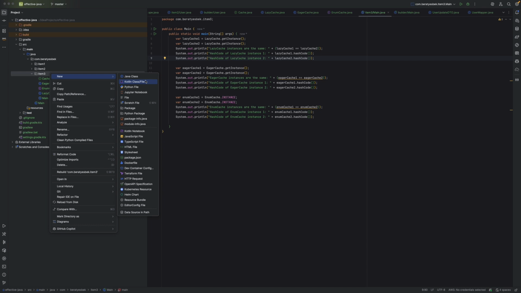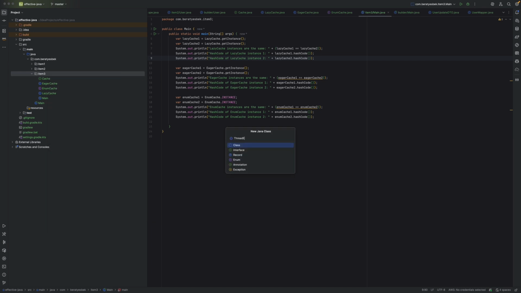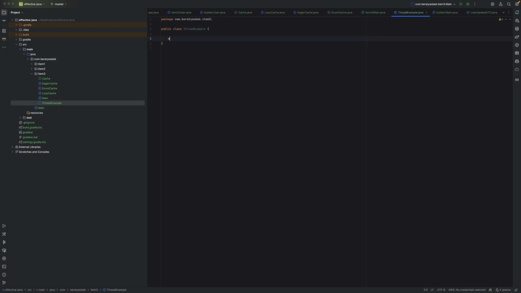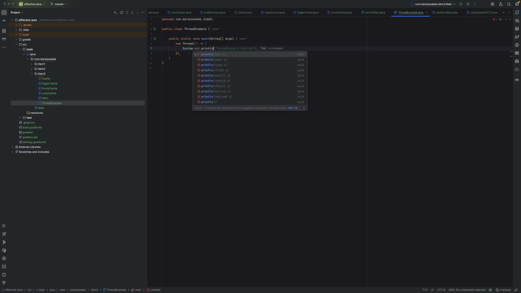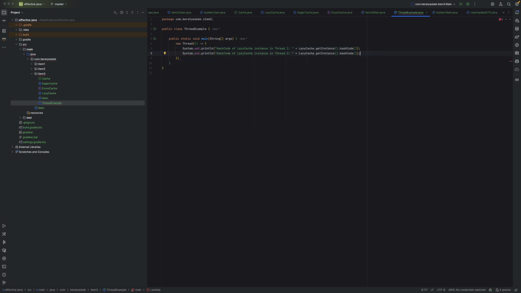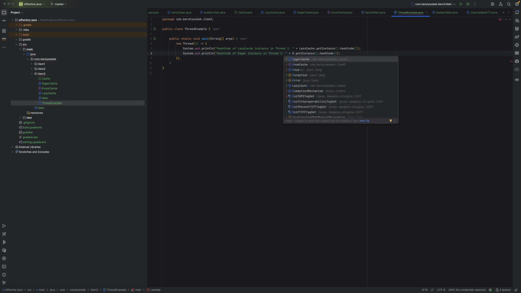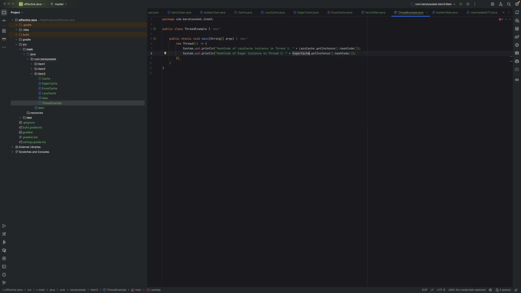So the downside of lazy cache is we said it's not thread safe. Let's test it. How can we test it? It's not thread safe. I will create another class, ThreadExample, and I will create my main method, and I will create two threads in here, new thread 1. So what I will do, I will directly do System.out.println, the hash code of lazy cache in thread 1, and then I will print the hash code of eager cache, eager instance in thread 1, and this will be eagerCache.getInstance().hashCode().